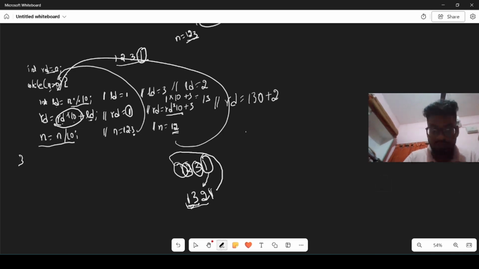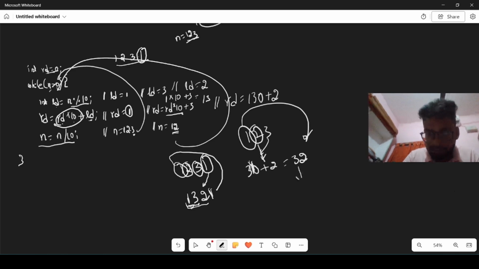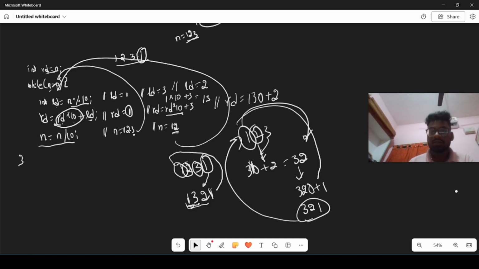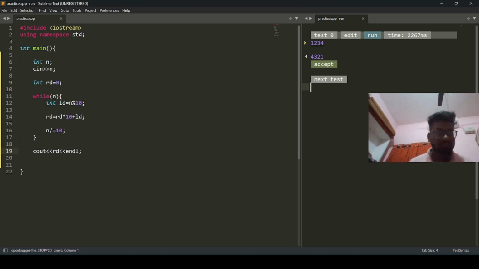Suppose 1 2 3, right? So we got 3. Then whenever 2 comes, we are multiplying 3 by 10 and adding, so the number becomes 32. So whenever the last digit came, we are multiplying with 10, 320, and the last digit is 1, 321. See, the number is reversed. So let's code it, guys.